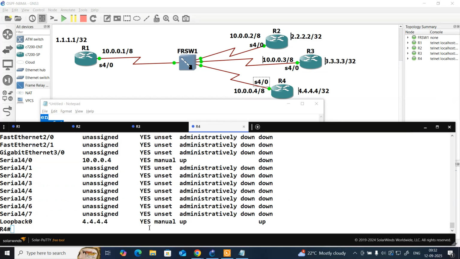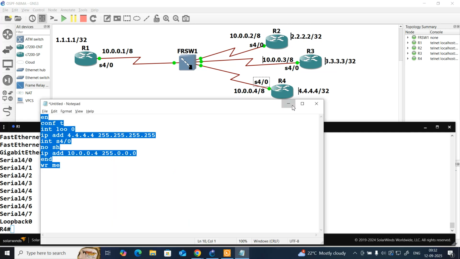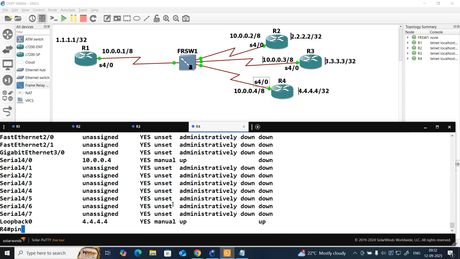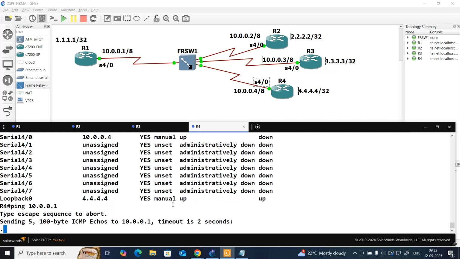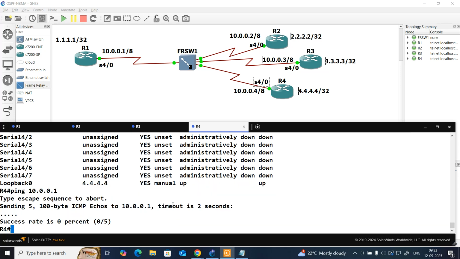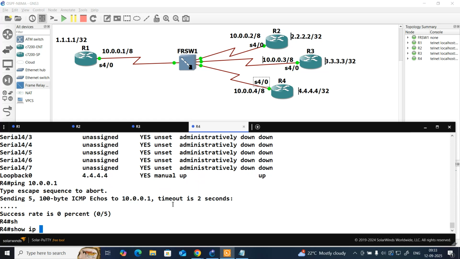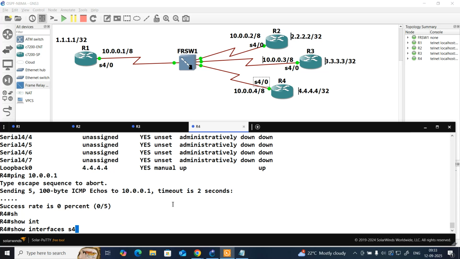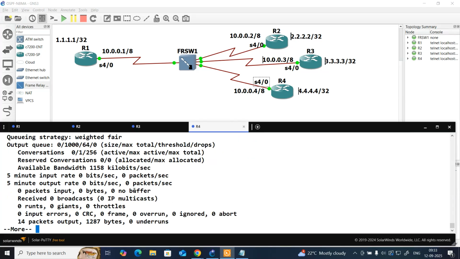You see this one, we have this IP address, but we will not be able to ping the remote device. Ping 10.0.0.1, you can't ping. The reason is the interfaces of routers are not frame relay now. The default, if you see, show interface serial /0. If you see, the default encapsulation type is HDLC.